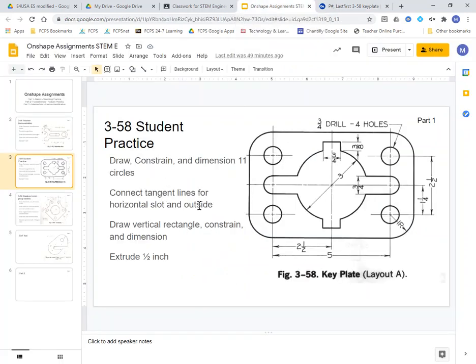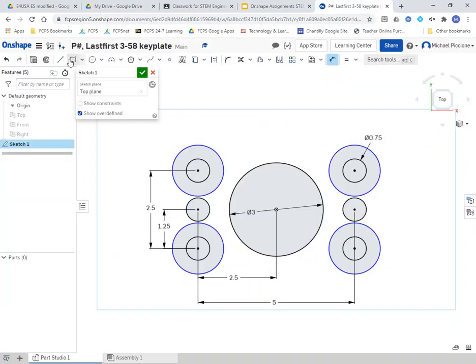Now I can connect my tangent lines for the outside of my shape and the horizontal slot. So I'm going to say line. I'll do the slot first, so I know it starts somewhere on the top of this circle and ends up connecting somewhere on the top of this circle. If I need to end my command, I can hit escape, and then if I want to start line again, I can hit L on my keyboard. Again, it goes from somewhere on the bottom of the circle to somewhere on the top of the circle.